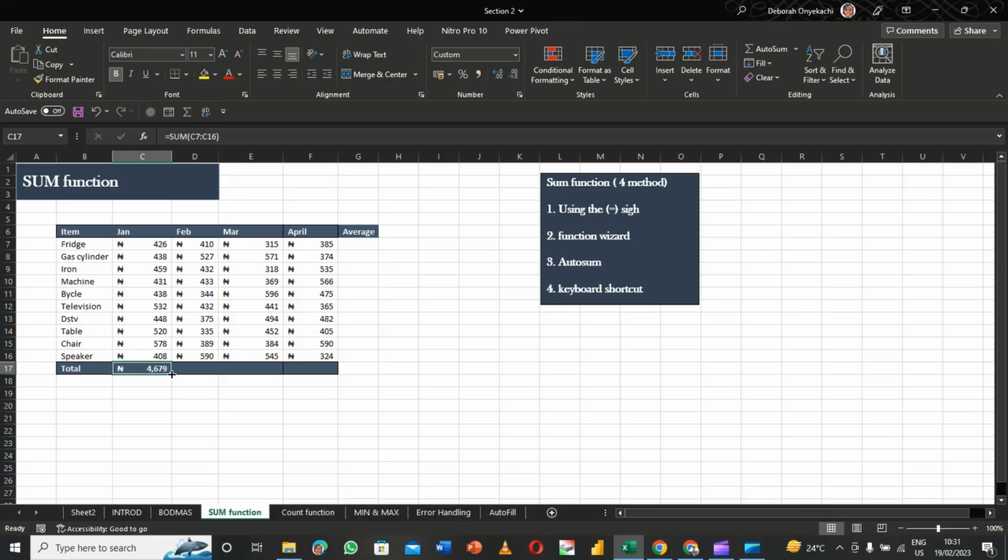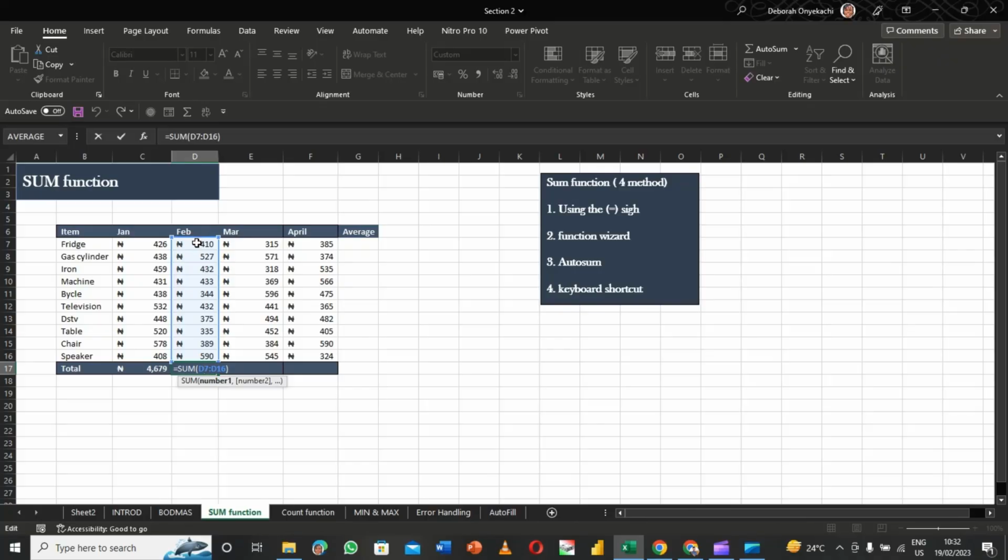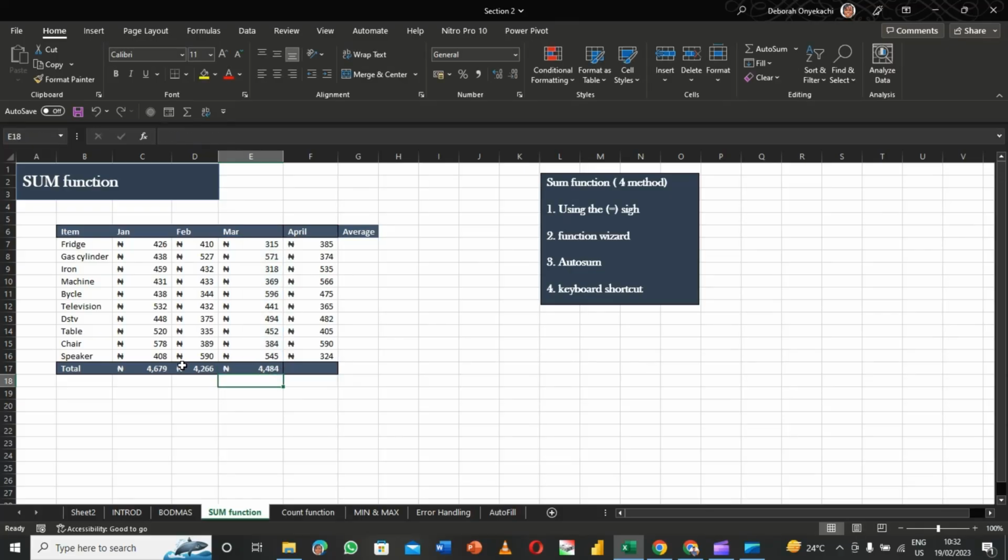We can actually drag this. When you select that cell at the bottom right, you will see that green square, the box. Once you hover your mouse there, you have this plus sign. You can decide to drag this, and you see that this has worked for each of this column. The February column, we have added them together.